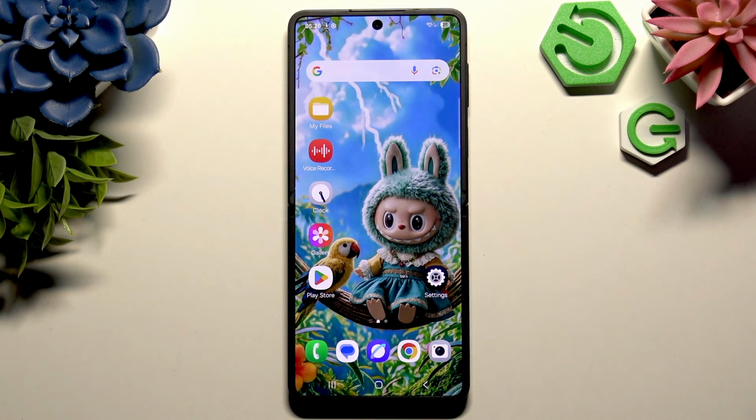In front of me is Samsung Galaxy Z Flip 7 and today I would like to show you how you can change default apps.